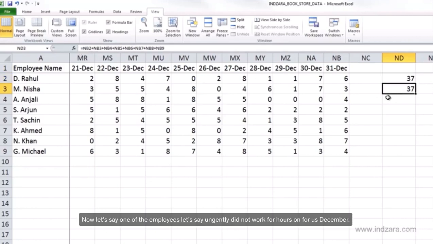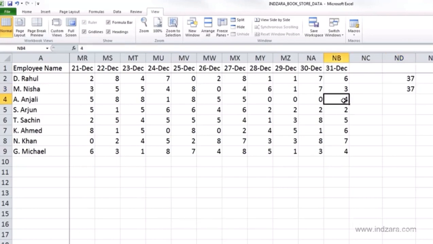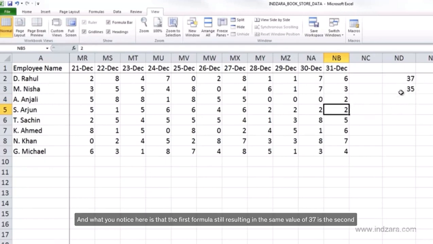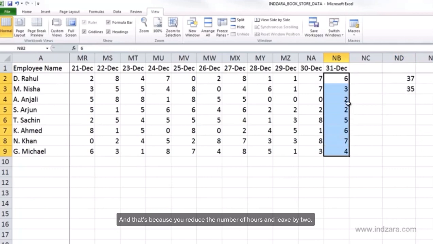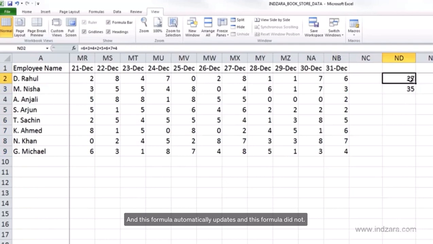Now let's say one of the employees, let's say Anjali, did not work 4 hours on 31st December. She actually worked only 2 hours. So I'm going to click here and then type 2 instead of 4 and hit enter. And what you notice here is that the first formula is still resulting in the same value of 37, whereas the second one now shows 35. And that is the right number, and that's because we've reduced the number of hours Anjali worked by 2, and this formula automatically updates and this formula did not.